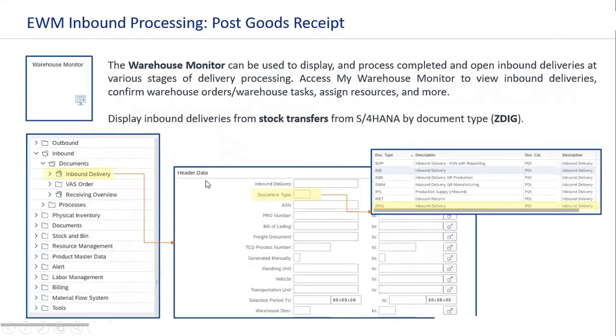Just another overview of the warehouse monitor that can be used to display all your inbound deliveries within EWM, and you'd be able to see everything that was due for receipt on any particular date variants.